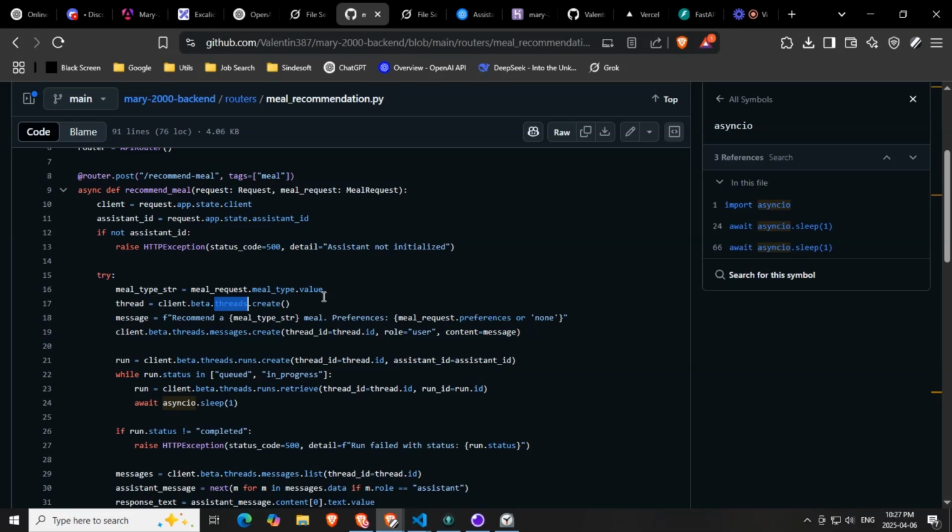One thread, one conversation. We add the meal type and user preferences to the thread as a message, and wait for the response. Since this is an async operation, we use polling with asyncio, which allows the server to handle other requests instead of blocking. asyncio.sleep(1) tells the server, go do something else with the other coroutines and check back in 1 second to see if the assistant already replied.